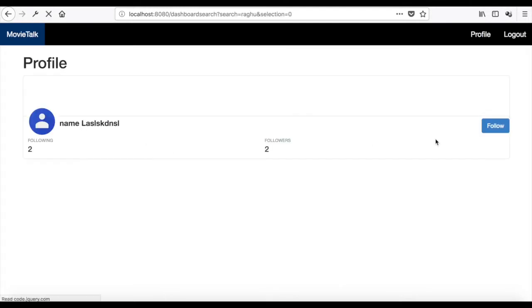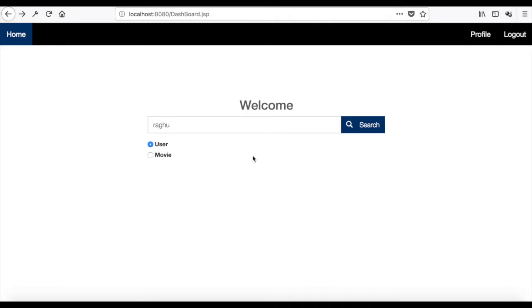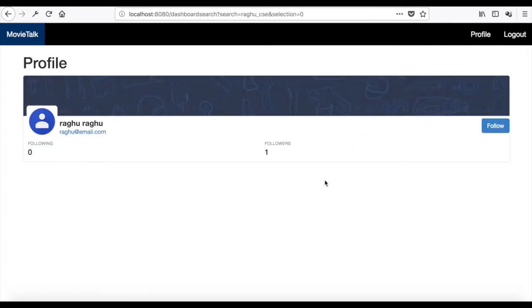Now let's search another user with proper profile fields. So now we can confirm that this is the user with his email ID and name and everything. So he has 1 follower. What we'll do, we'll follow this user.